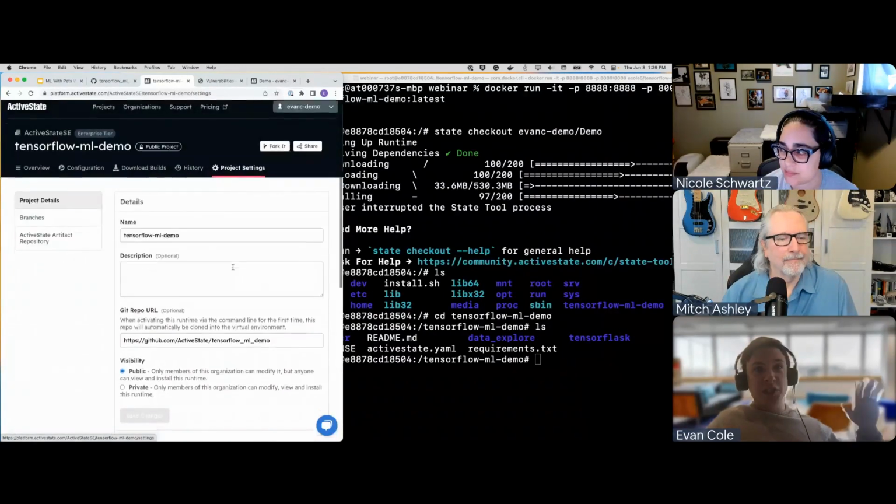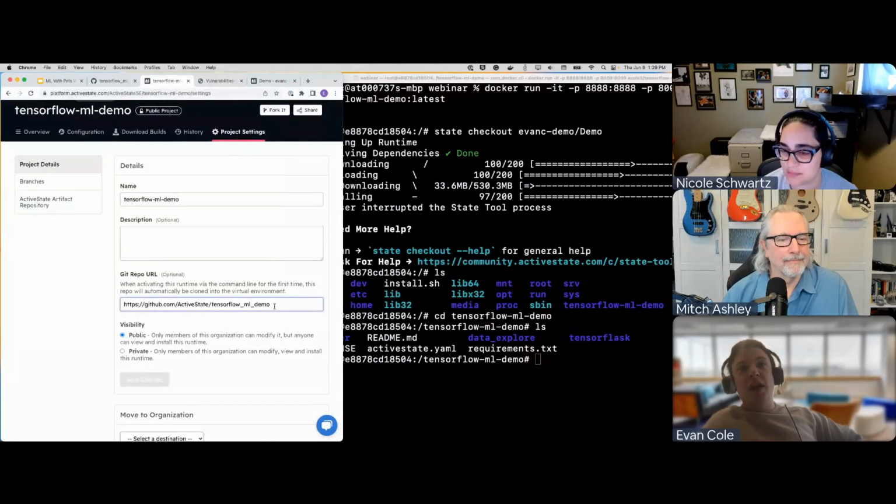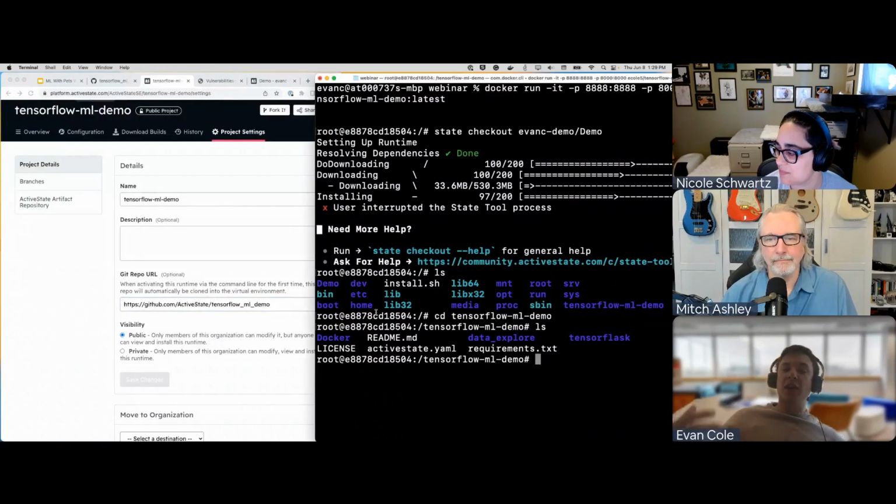One thing I forgot to mention is we actually have the option when you run state checkout for the first time, if you paste the GitHub repo into the settings here, it will also bring the code along with it. And that's what we did here. It was linked, so it both downloaded the code and that ActiveState YAML file.